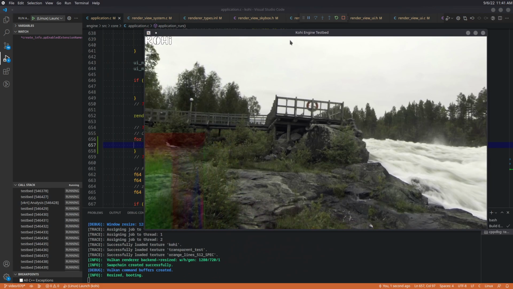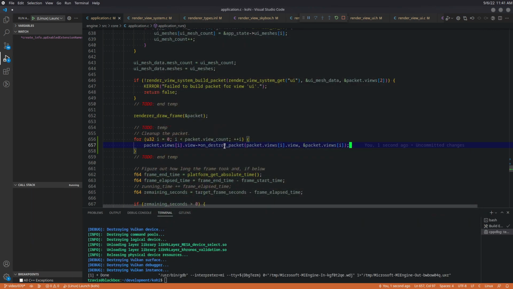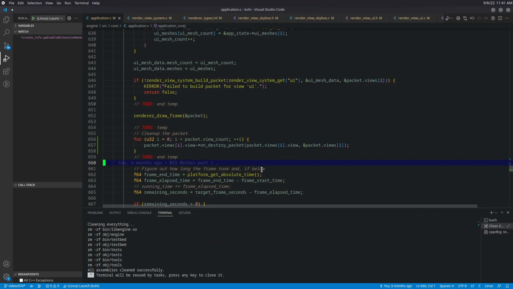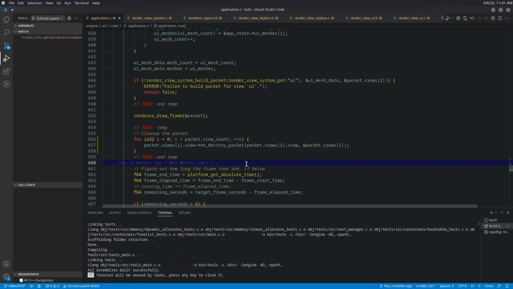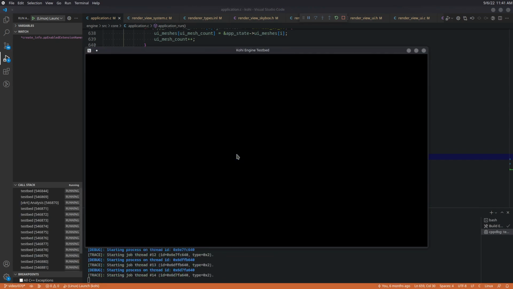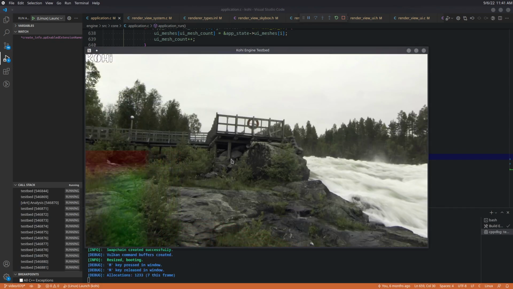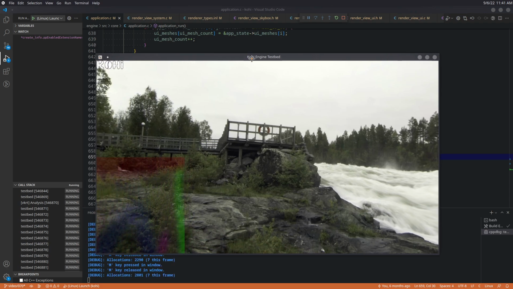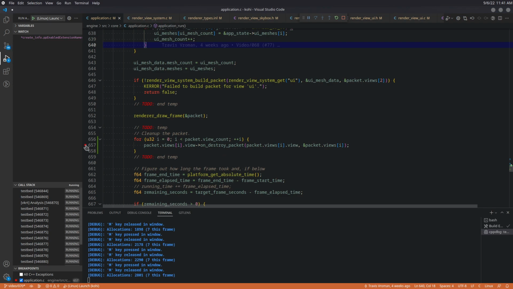Okay, and now when we press M, it looks like we actually still have some allocations happening. Did I not hook that up correctly? Let me see. So that should be... We're still getting 7 every frame, which is bizarre. So let me debug this and see what's going on here.